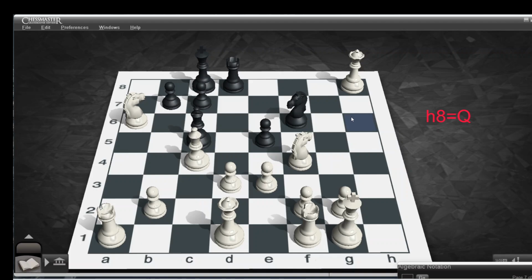When a pawn promotes to another piece, you write down the square and then the letter of the piece being promoted to. So if we move our pawn to h8, you write h8 equals Q. The Q indicates queen. In this case, the pawn is promoted to a queen. If the pawn was promoting to a rook, you write h8 equals R.